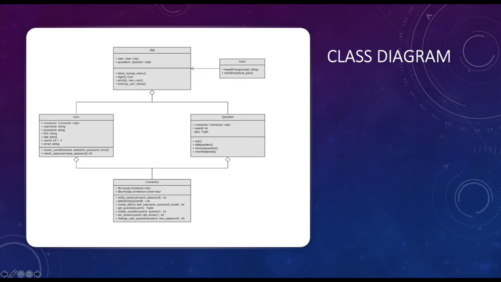The current class diagram for our project. As of right now, there are 4 classes: the app class, the question class, the user class, and the connector class. The app class runs the application and will call the other classes. It contains a user object and a question object. It will show the startup menu, verify login, prompt for a new user, and give a menu to an existing user. Additionally, whenever any type of login is done, this will be passed to the hash function, as none of the passwords will be stored in plain text.